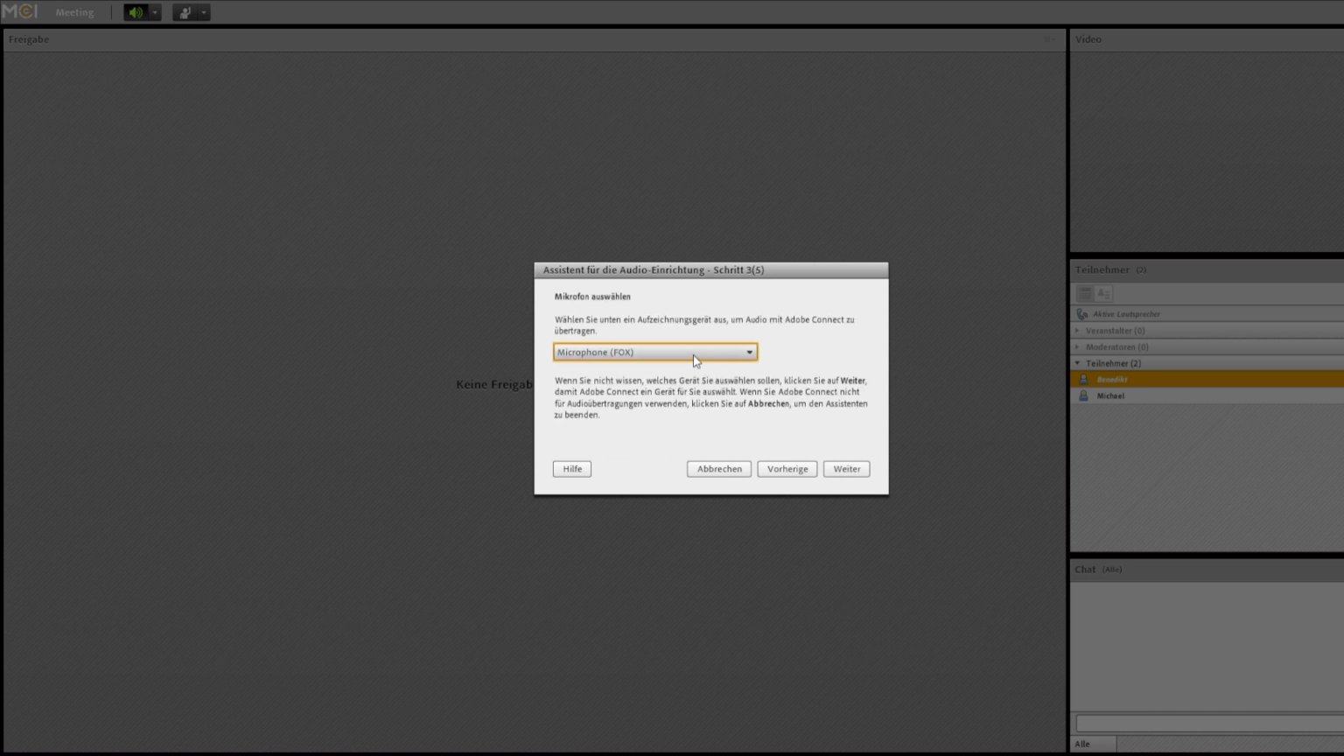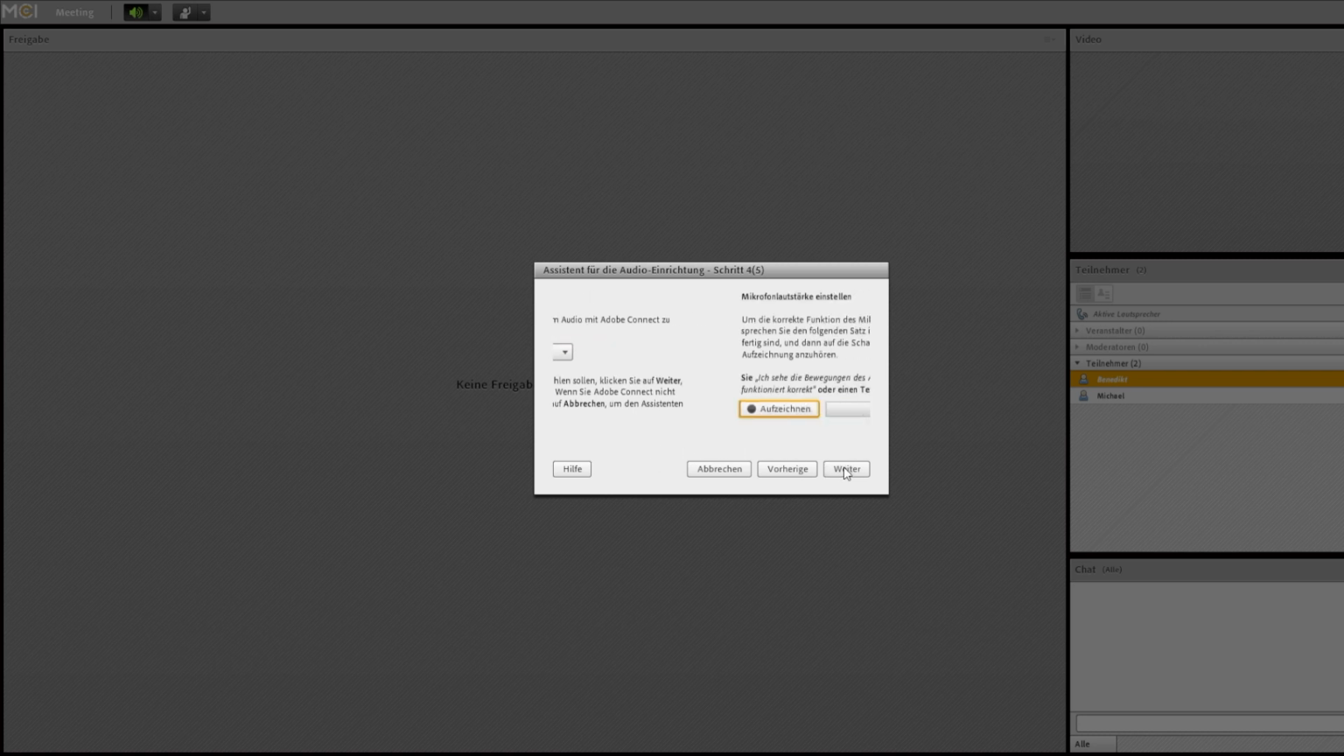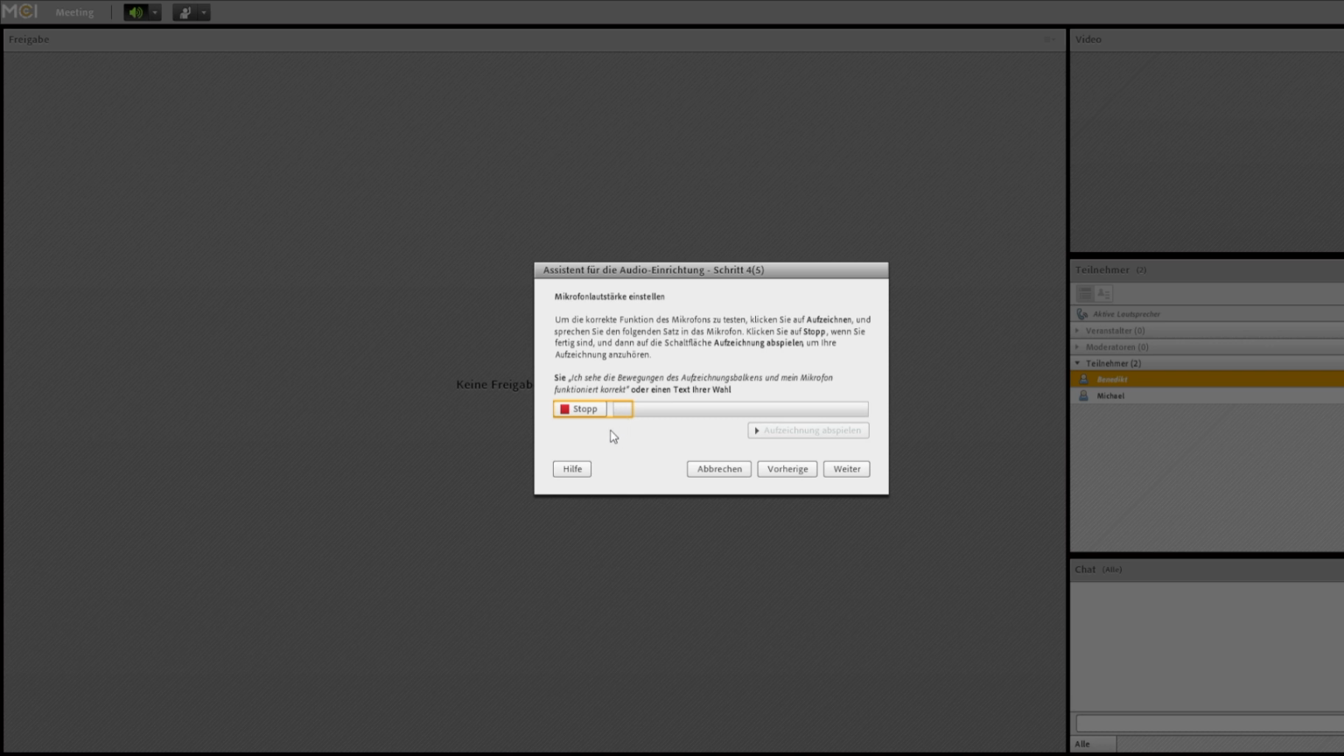Please select the microphone you want to use to talk. Continue with Next. With the record function, you can speak a test signal through your microphone to check the quality. Use play recording to hear the record through your selected speaker.